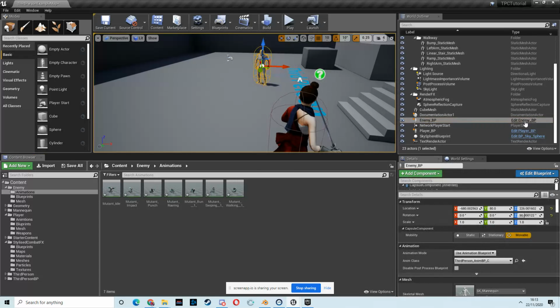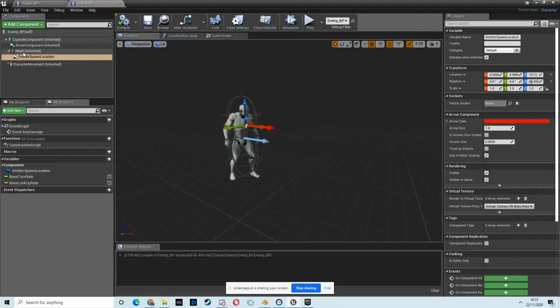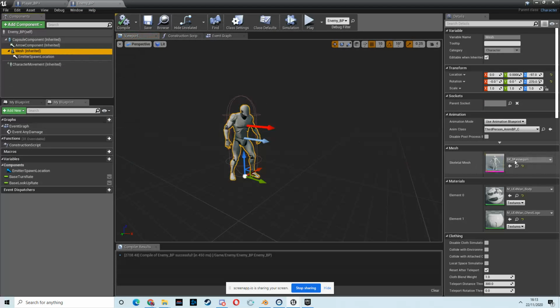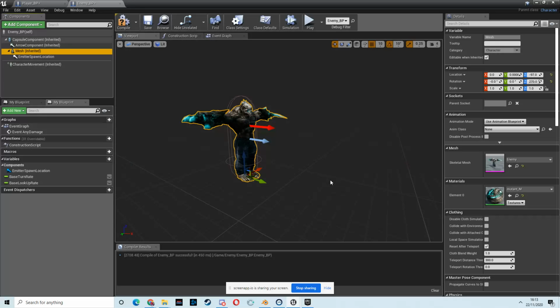Okay, so to get this added here, we've already got a mesh, so it's set to SK mannequin. We'll just change that to enemy, and then we've got our enemy dude in. Now I'm going to scale him up later so he's kind of big, right?